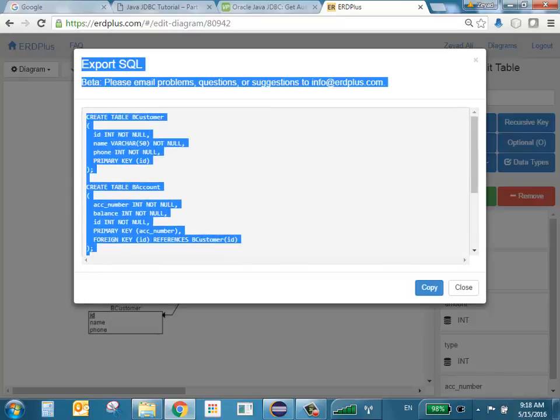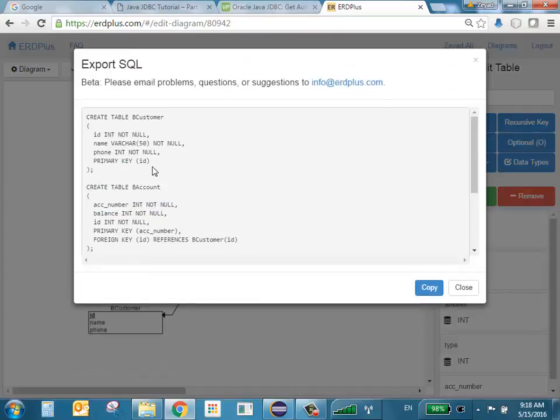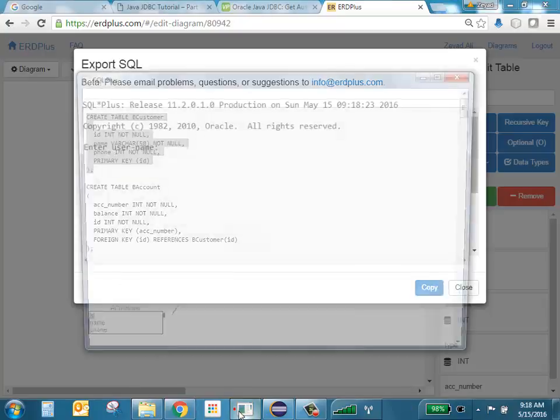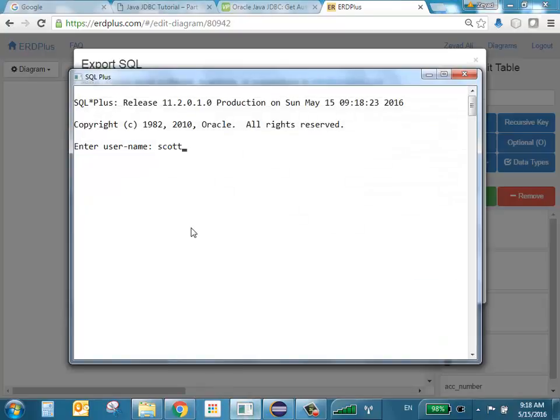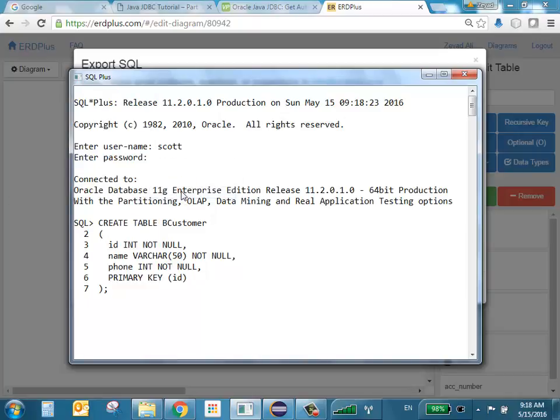I'm not sure 100% they're going to work with Oracle, but let us try one of them here. Even if they need some changes, okay, Scott, Tiger, edit, paste, okay, table created. Yeah. Does that make sense?